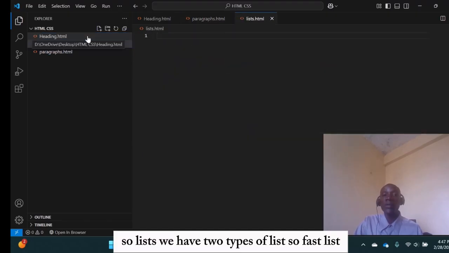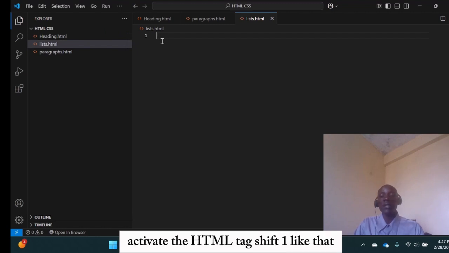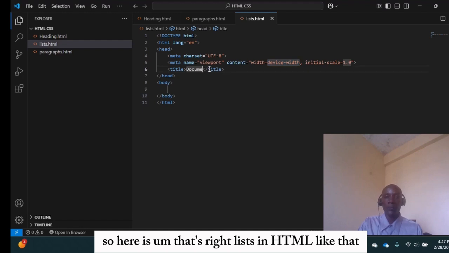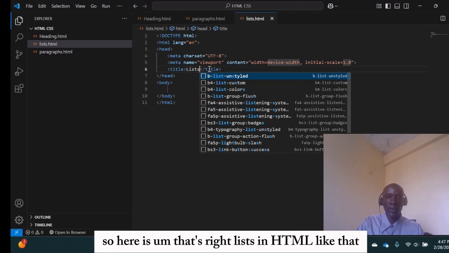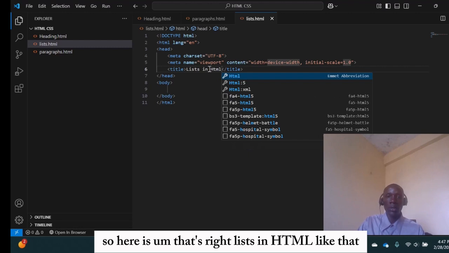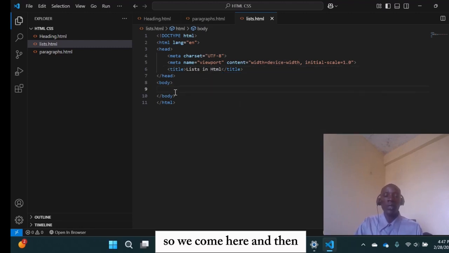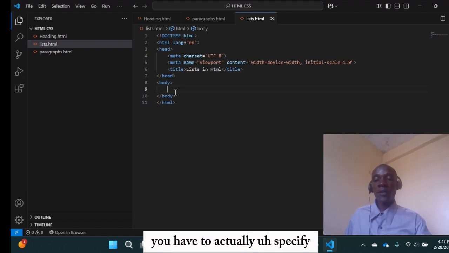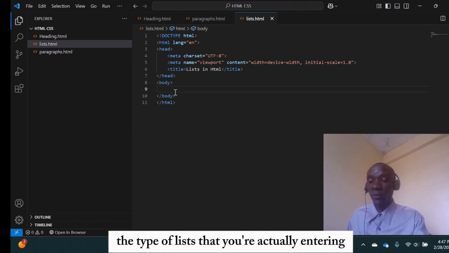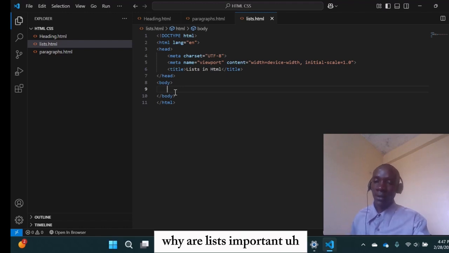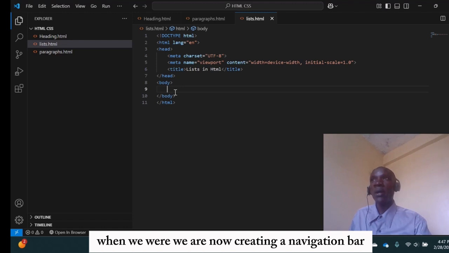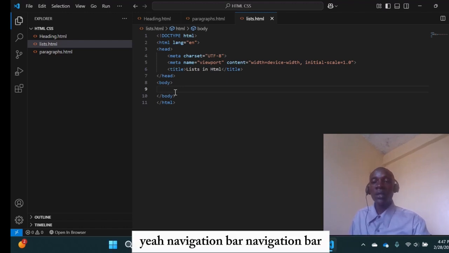lists.html. So lists, we have 2 types of lists. So first, let's activate the HTML tag, shift 1, like that. So here just write lists in HTML, like that. So we come here, and then a list, before you do any lists, you have to actually specify the type of lists that you're entering. Why are lists important? Lists are important because we will use them when we are now creating a navigation bar. Yeah, the navigation bar.